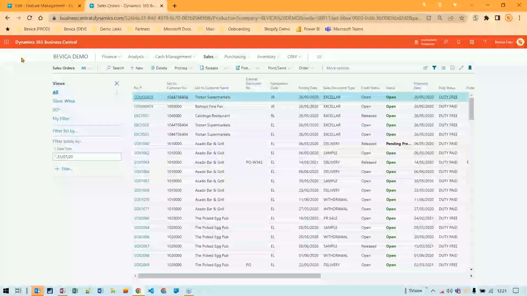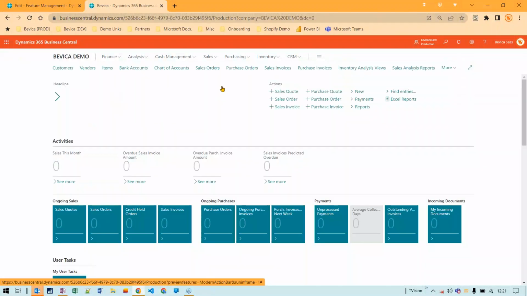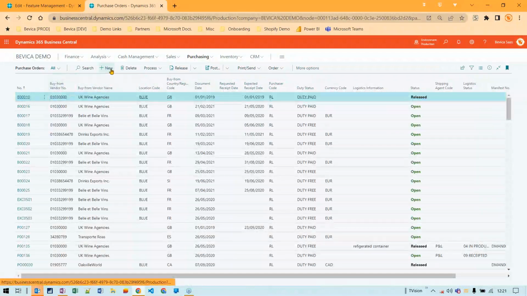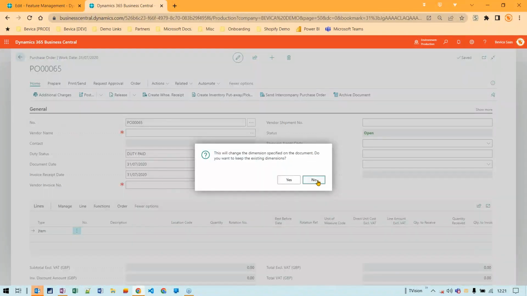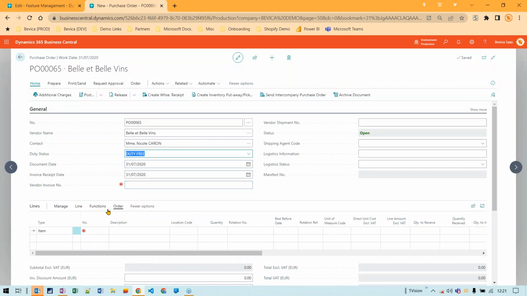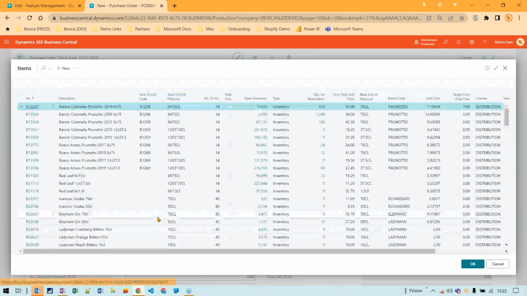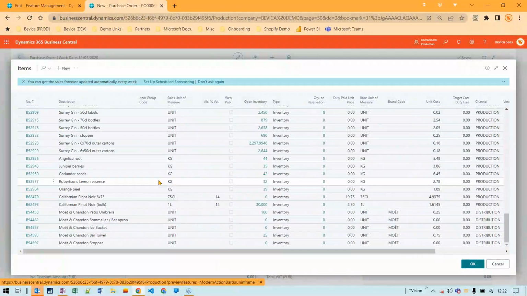Okay. So the last thing I wanted to show you was a little tweak we've done on purchasing. So if I go to purchase orders, do a new purchase order for my French supplier. Now, down here as standard, you have an option to select items. So if I click that, this opens up the full item list of every single product that you've got that isn't blocked or blocked for purchasing.